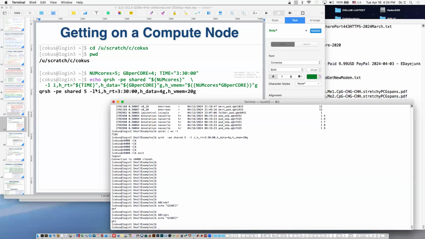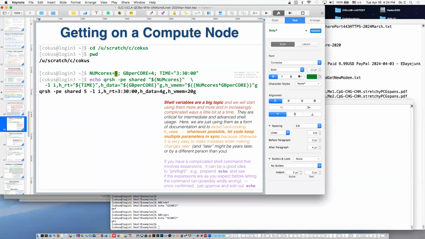You just give them names that make sense. So like this 5 is really the number of CPU cores. So we could put that in a variable that just identifies that. The number of CPU cores is 5. The gigabytes of RAM per core I want is 4. The runtime that I want is 3.5 hours. And then in the QRSH command, I just use those variables instead.